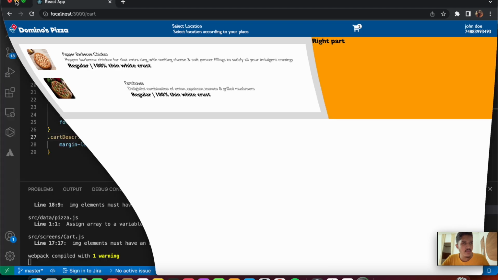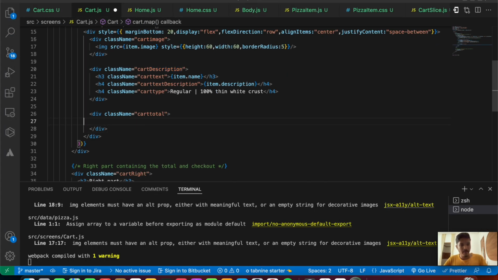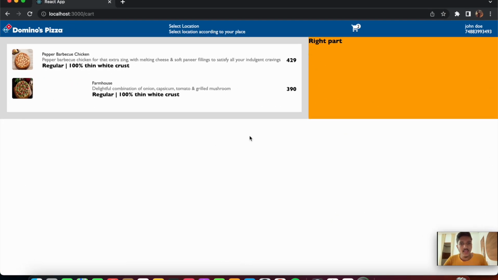Okay, so now let's fill up the other div, that is basically the total part. So this is gonna contain a h4 tag. So the way we calculate total is, we have to multiply the item dot quantity multiplied by the item dot price. Okay, so item dot price multiplied by item dot quantity. Okay, so save the file. Yeah, so now you can see the correct price is being applied to it.